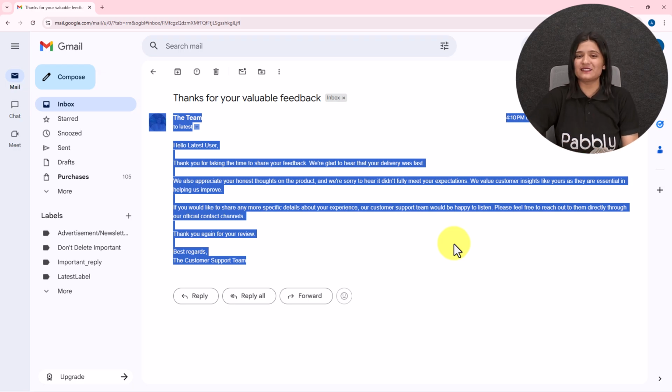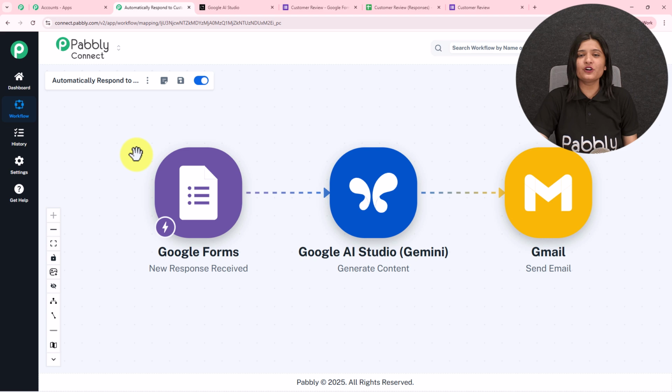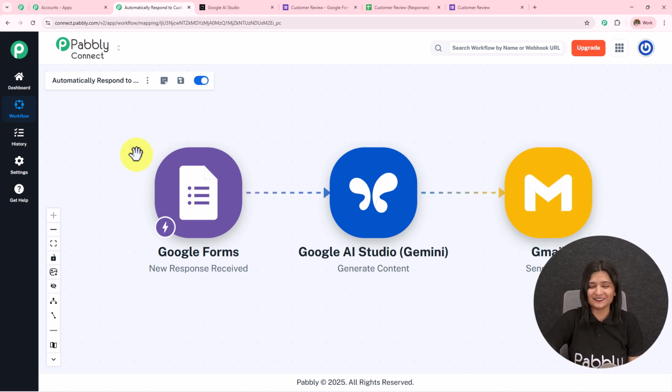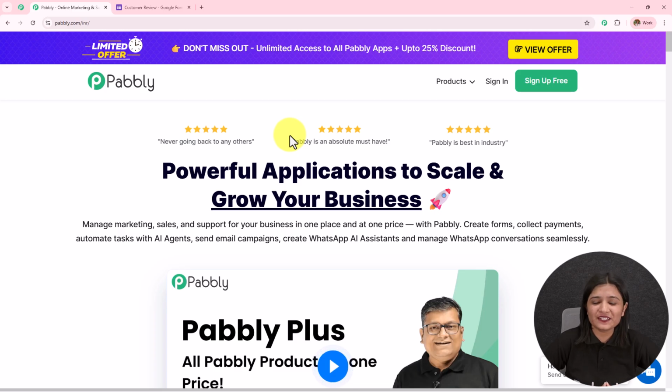the feedback was submitted. So this is how this automation workflow is going to run, and now to learn how to create this, let's start creating this from the beginning. So here in this video, we are going to see how we can automatically generate the replies for all the reviews which are capturing from Google Forms using Google Gemini. And for this, we are simply going to create integration between Google Forms, Google Gemini and Gmail using Pabbly Connect.